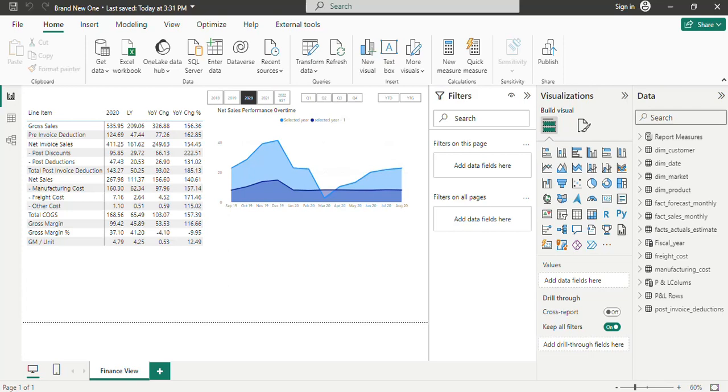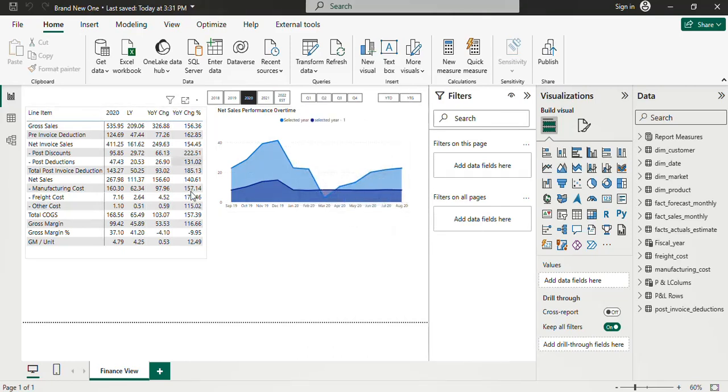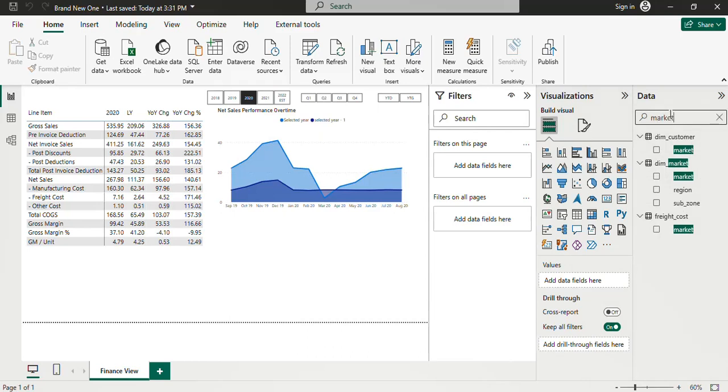Okay, so let's go ahead and create our market division and our segment. Remember, with our financial mockup, there's the P&L, there's the overtime performance, and we have the market and the segment performance too. Okay, so with the market, let's go market.